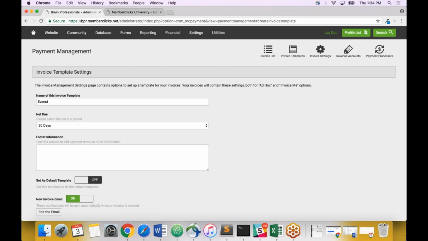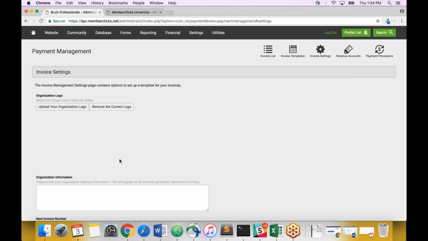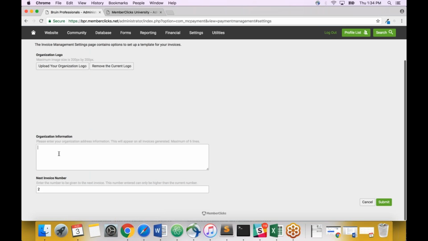All right, awesome. So this is going to be the first piece of homework. The second piece of homework is going to be the invoice settings. This is actually going to be where your logo pulls from. So all you have to do is upload your organization's logo. The organization information box is going to be what information shows up on the invoice. So that's your association information that'll populate on the left-hand corner of the invoice.